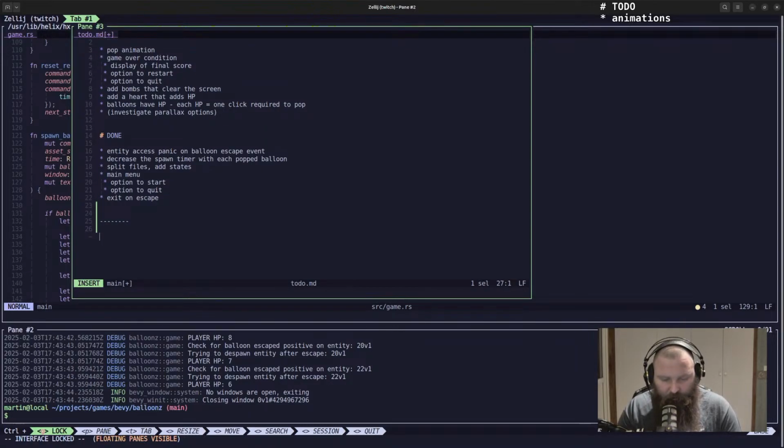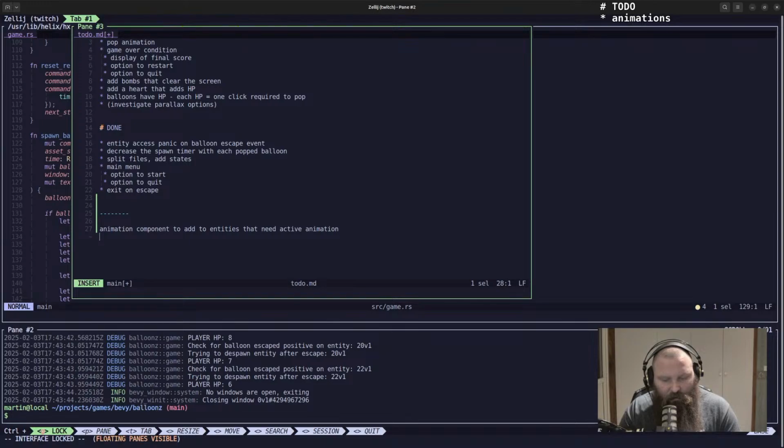How about we add a new component? We add a new component that we can add to entities where we have an active animation. That's cool.